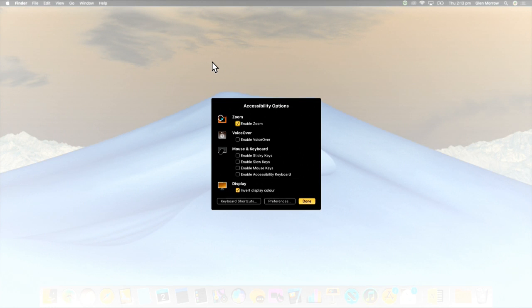Enable zoom, ticked. Enable voiceover, unticked. Enable sticky keys, unticked. Unticked is just letting me know whether that option is currently turned on or off. Enable slow keys. Enable mouse keys, unticked.